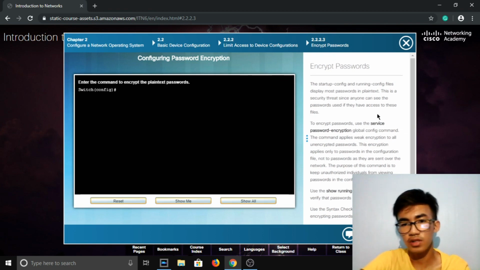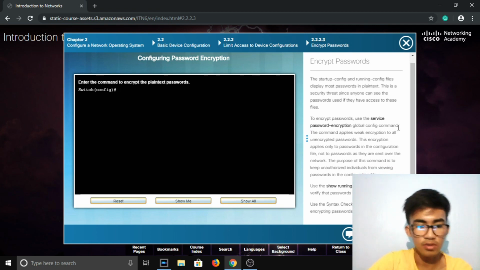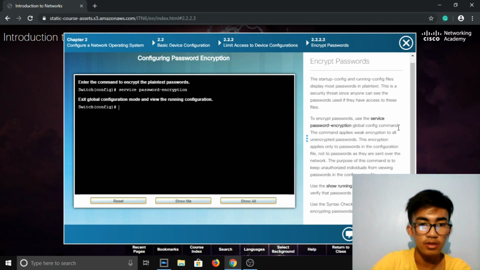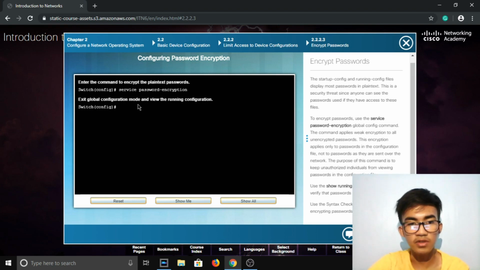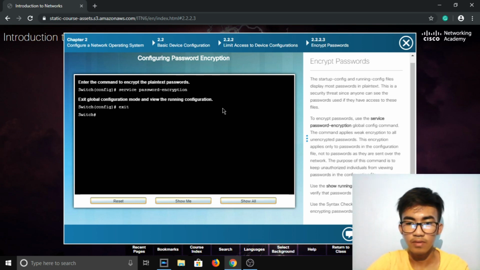These are the instructions. To encrypt passwords, use the service password-encryption command. So it's service password-encryption. Then exit global configuration mode and view the running configuration. So let's type exit. Next, use the show running-config command to verify that the passwords are now encrypted.